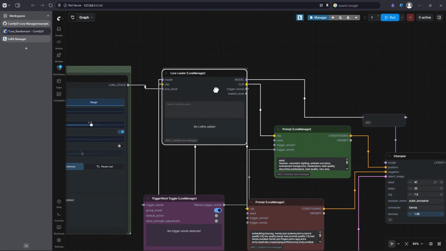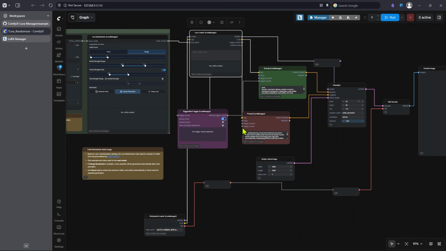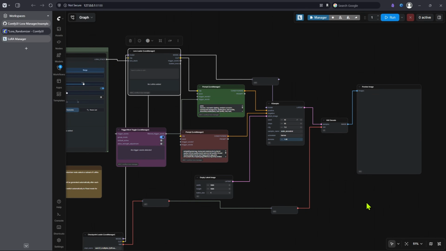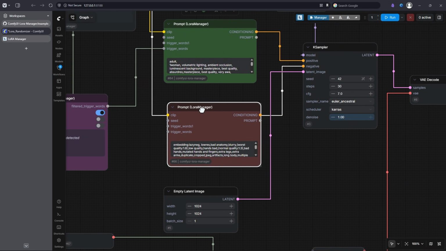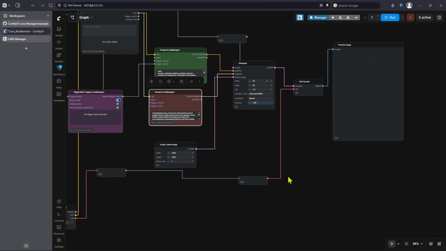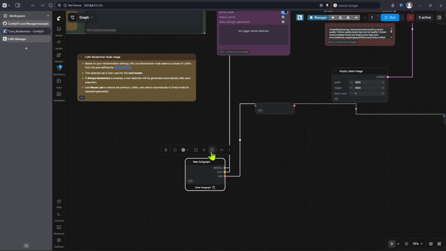Then it goes into the LoRA manager. I guess every time we click, it's just going to randomize it. And then the rest is the same. We have trigger word. Yeah, it goes into prompt, negative prompt, KSampler, and stuff like that. Okay, let me try this. I'm just going to generate one.